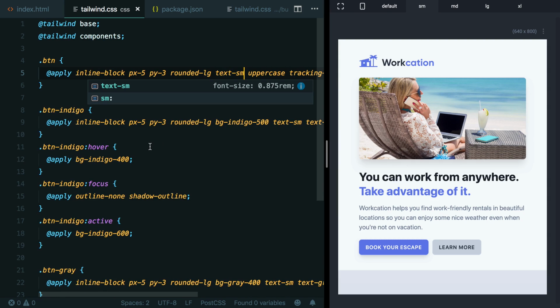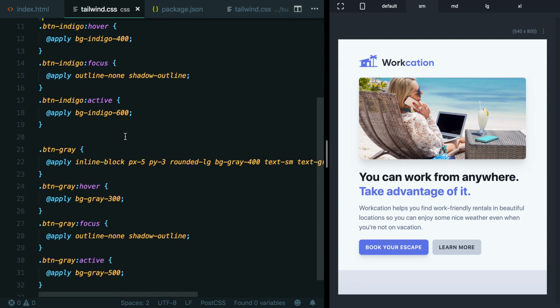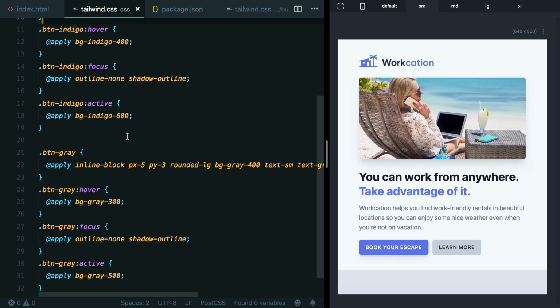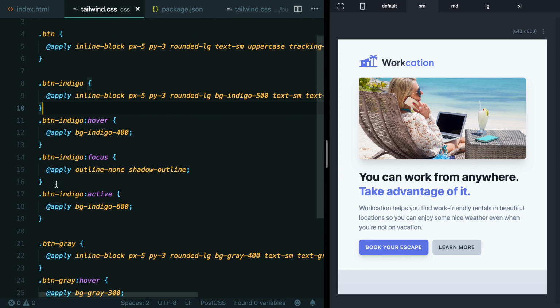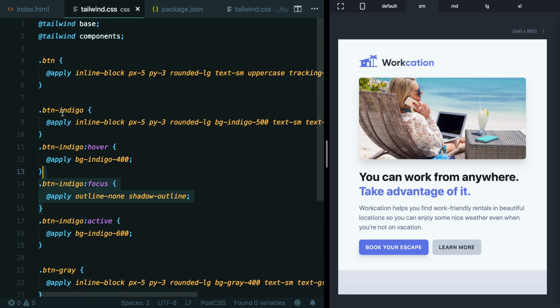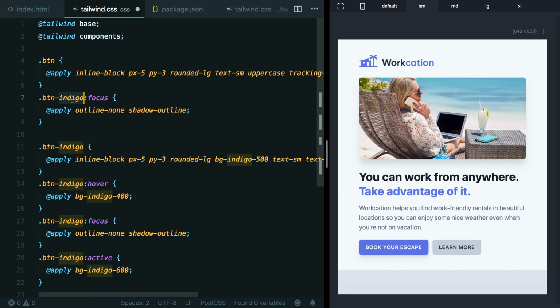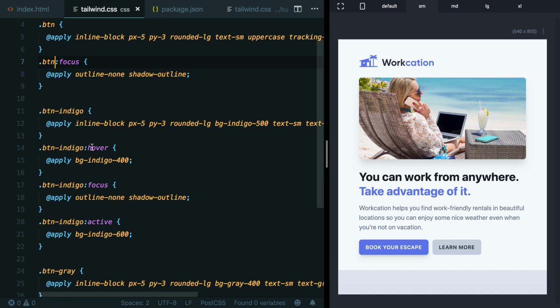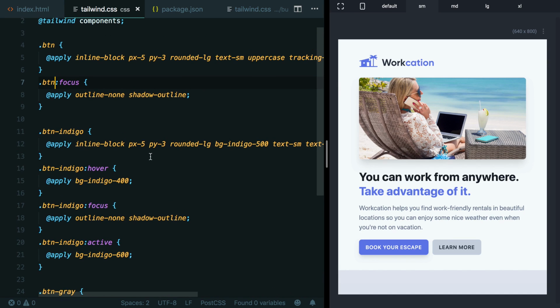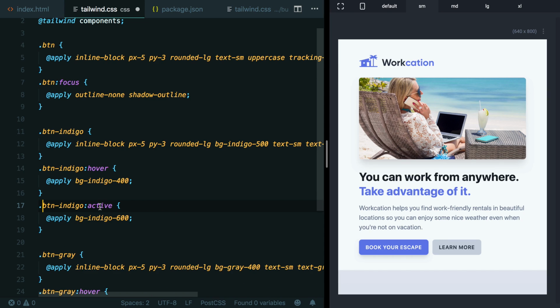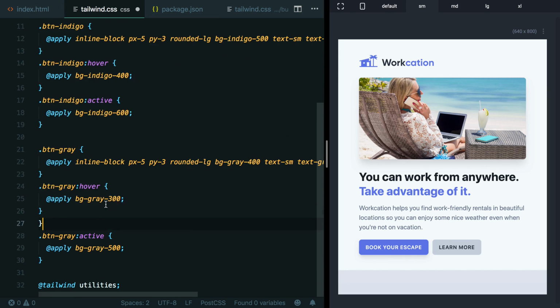Now let's take a look at the button indigo definitions here and see if there's anything else that's common between both variants. The thing that stands out to me is the focus styles. We're just doing outline none, shadow outline on both of these. So why don't we also add some focus styles to our base button? So we'll get rid of indigo here, keep this as it is, and now we can go through the indigo variant and the gray variant and remove anything that's already covered by this button class.